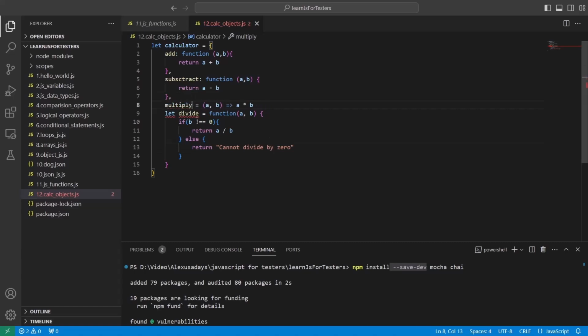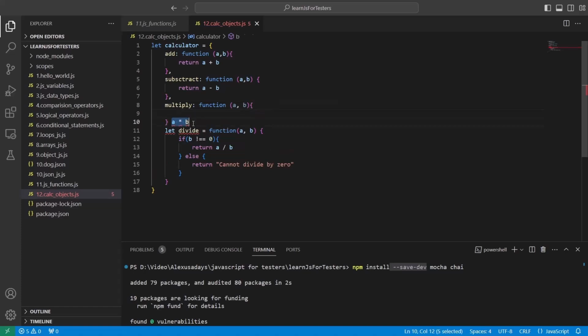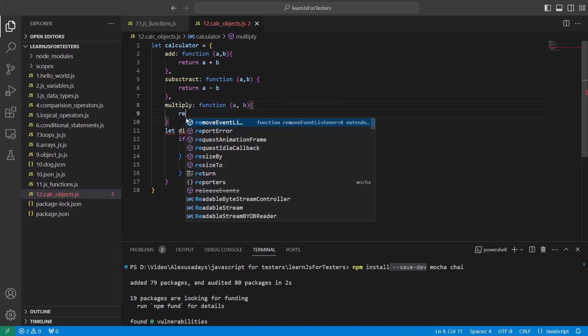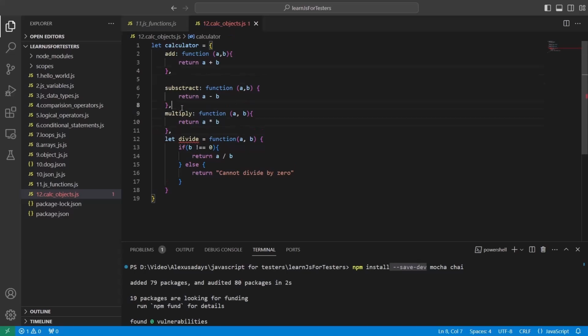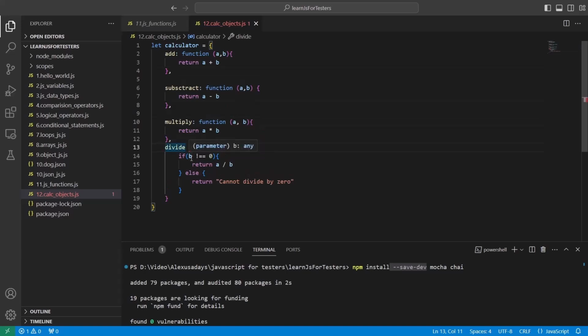Same thing with multiply. So a function name, it's going to be a function, delete our equals, delete our arrow function, and add curly braces. Within curly braces, we return A multiplied by B, and the last one is divide. So we're going to update that one as well. So divide colon function accepts A and B. If B is not equal to 0, return A divided by B, else return cannot divide by 0. Okay, perfect. So this is our object.